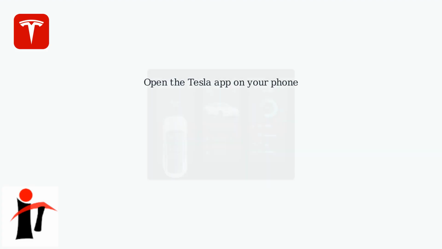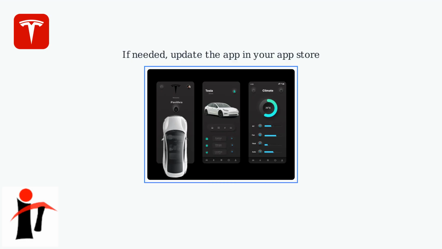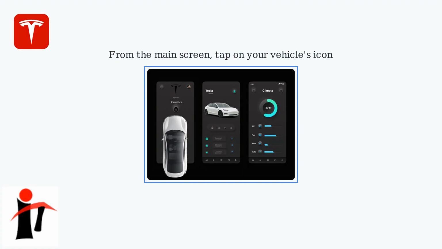Open the Tesla app on your phone. You need to have the latest version installed to access all the newest features. If you don't have the latest version installed, make sure to go to the App Store and update your app. From the main screen, tap on your vehicle's icon to proceed.